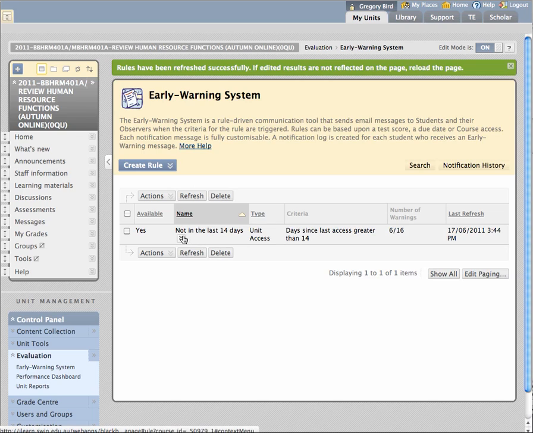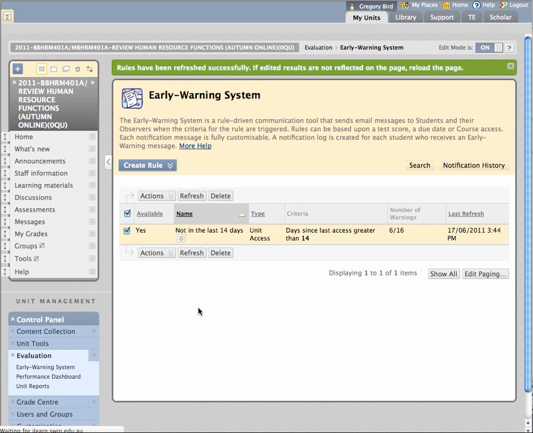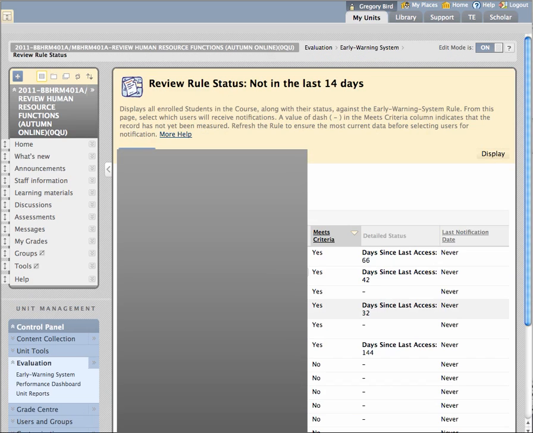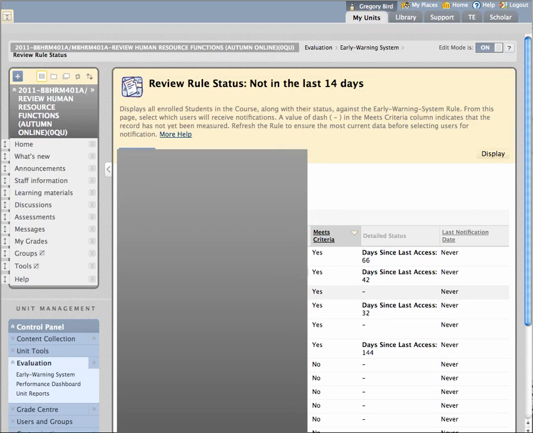And indeed, if I want to, I can then click in and go to this thing called Review Rule Status. From here, I can get the detailed information about which students have or have not logged in that 14-day time frame. So, okay, let's see what other types of early warning systems we can put into play.